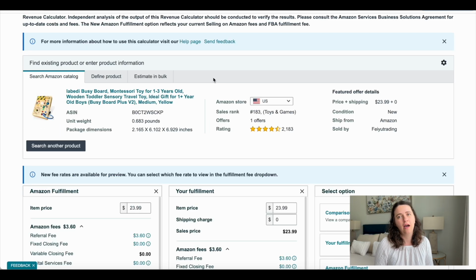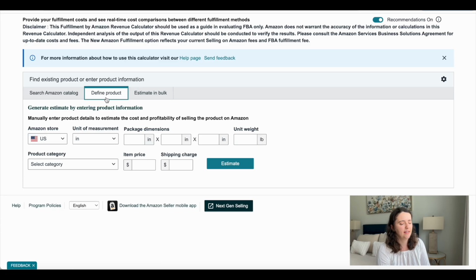So I just showed you how you can calculate the profit margin based on an already existing product that is selling on Amazon. The second way to know the profit margins is to just define a product. Let's say that we don't know the ASIN of the similar product that we want to sell. We just want to define the product on our own.